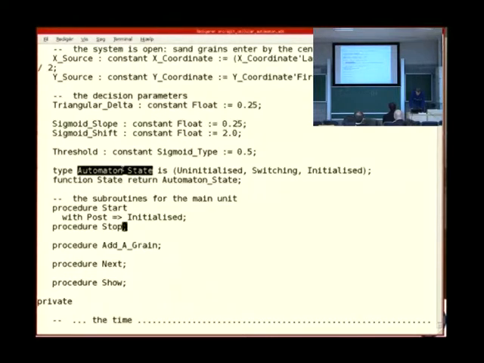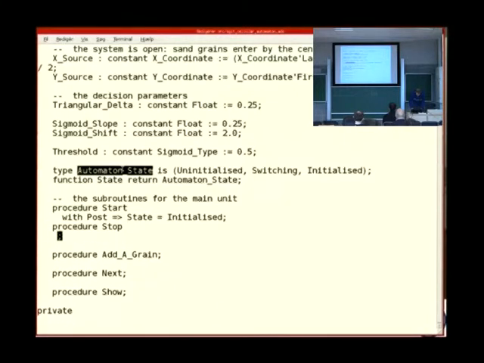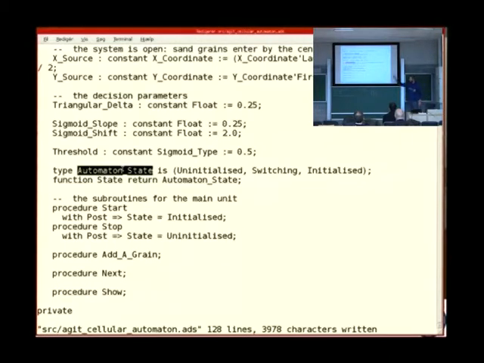State equal initialized? Yes. Exactly. And stopping similarly. Now it's uninitialized. And the other ones, they don't change anything. So this is what we have, my first take on what the postconditions are.